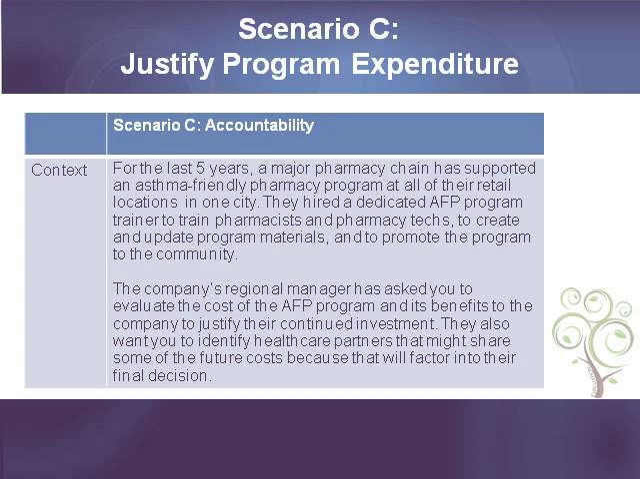Okay. Scenario C is justifying program expenditures. For the last 5 years, a major pharmacy chain has supported an asthma-friendly pharmacy program at all of their retail locations in one city. They hired a dedicated AFP program trainer to train pharmacists and pharmacy techs, to create and update program materials, and to promote the program to the community.